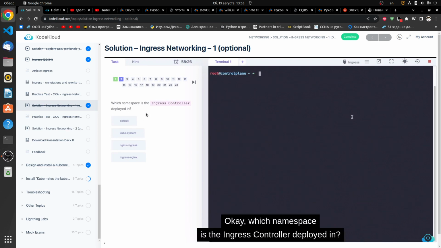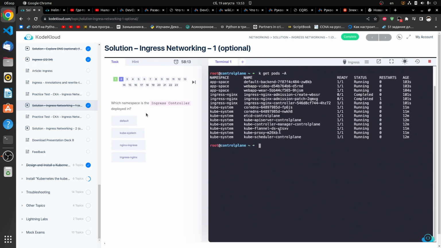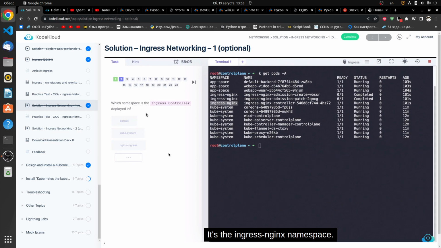Which namespace is the ingress controller deployed in? If you run a get pods -A command, we see all the pods and we see the ingress controller here, and we see that it's part of the ingress-nginx namespace. So it's the ingress-nginx namespace.